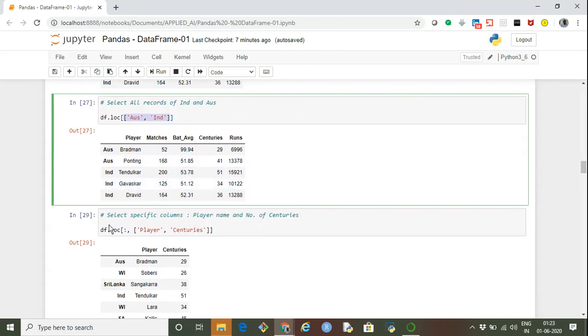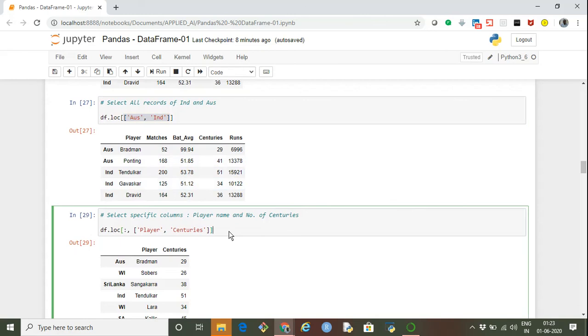Now we can also specify specific columns which we want to see. The way to access specific columns is df.loc and square brackets. Now this colon indicates all the rows, because we are applying a filter on the basis of columns, not the rows. So basically we want to select all the rows for these particular columns, so we are giving a colon. Colon means all the rows.